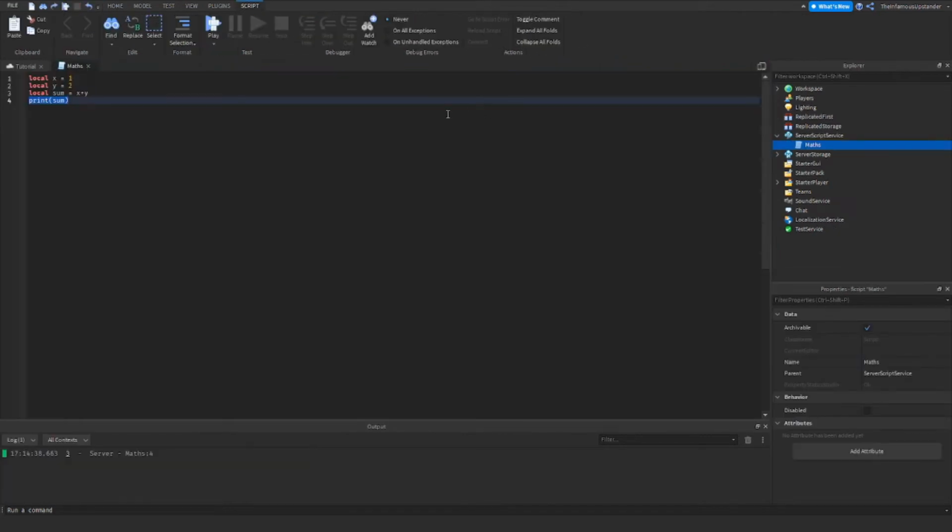Okay, so now let's delete all of this and create a new variable called coins. So local, and we're going to set this value to equal 0. So local coins is equal to 0.